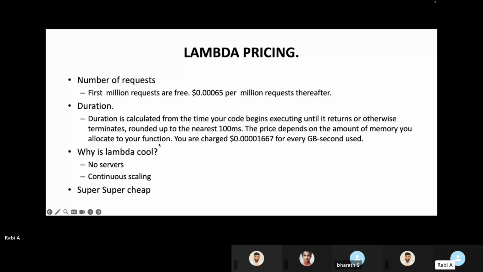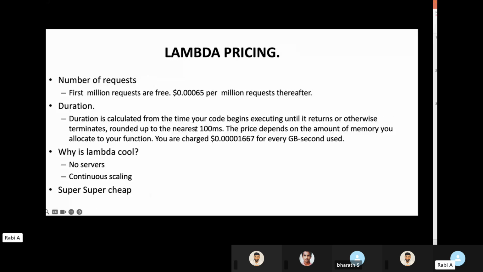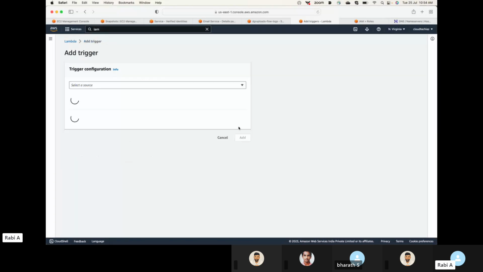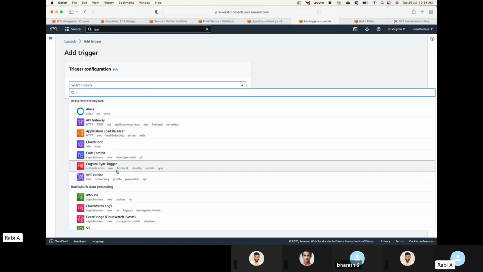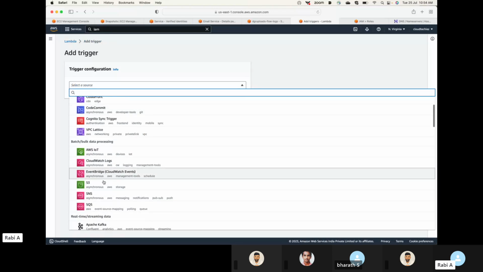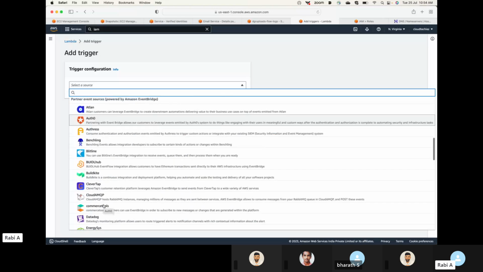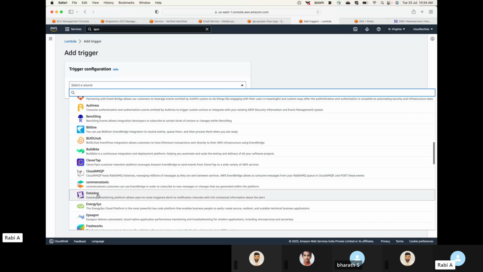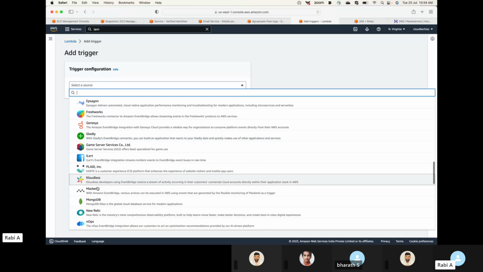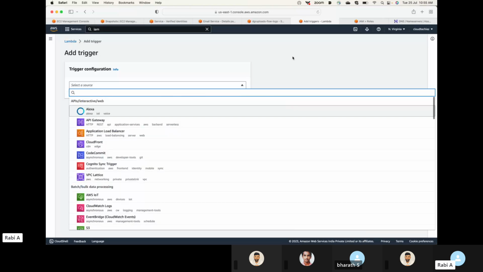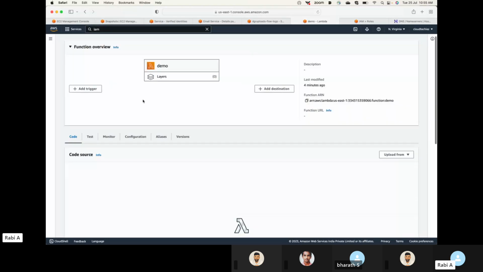Okay, so that's basically your Lambda service. You also have the option of adding a trigger, if you want to trigger this Lambda function. You can choose from where you want to trigger: API Gateway, Load Balancer, CloudFront, CodeCommit, IoT, S3, SNS, SQS. You have other options as well, right? Like auth, and third-party ones: Datadog, then MongoDB, New Relic. So from anywhere you want, you can trigger your Lambda functions, right?